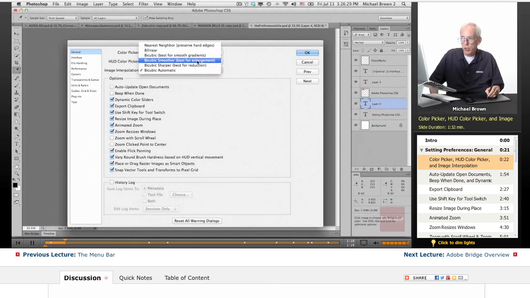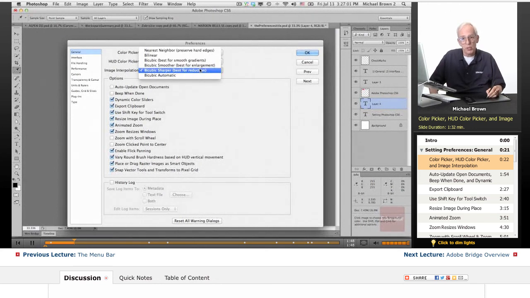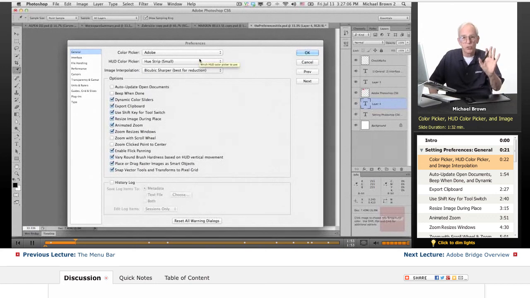Bicubic smoother is usually used when you're enlarging an image, which means you're opening up space between pixels, so it's better to smooth the edges, or sharper when you're reducing and throwing away pixels, to sharpen it back up. You used to have to pick A or B. Now, bicubic automatic will automatically sense whether you are enlarging or reducing and pick the appropriate one. You also have the option; I personally like bicubic sharper all the time. I'm going to set it there, but for those of you who are learning this and may not have a preference, bicubic automatic as the default works just fine.